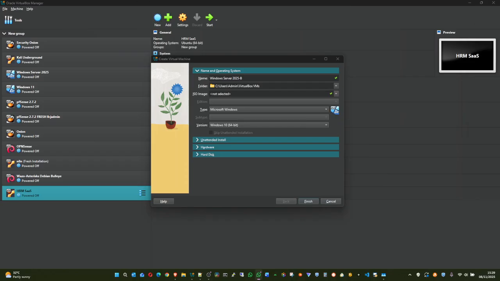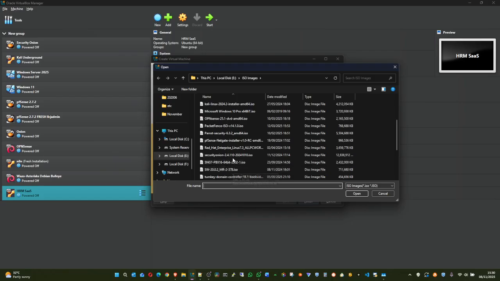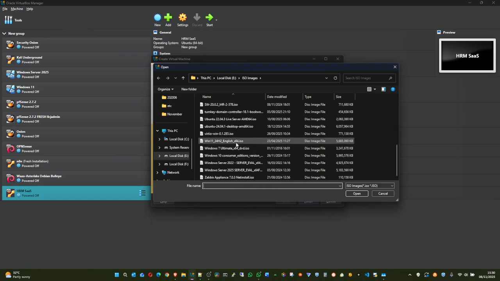Once we have downloaded all of it, we now select the location where those files are downloaded. Likely it's going to be the Downloads folder. However, if yours is not in the Downloads folder, wherever you downloaded the file, go and pick it from there. In my own case, I have it saved in a folder called ISO images. And I'll look for Windows Server 2025 right here. So I have it right here.